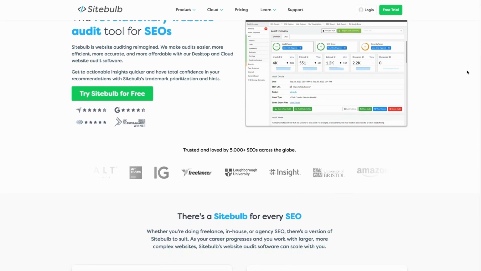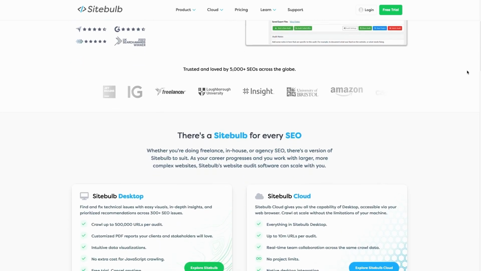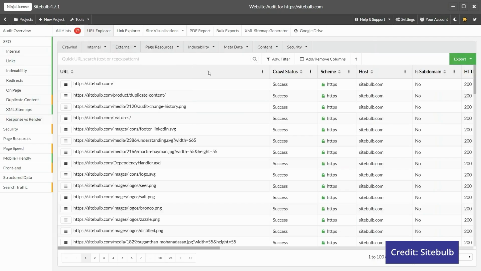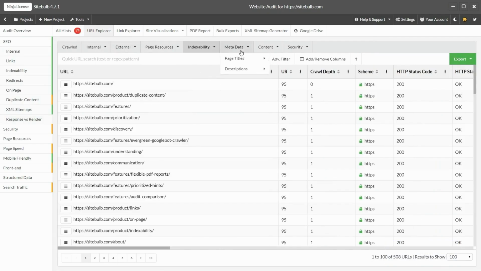Sitebulb is another interesting option you can use to find cannibalization issues. Use their URL Explorer and look at the metadata, specifically the page titles. You can then export the titles to a spreadsheet or analyze them inside the app. Here you will be looking for page titles that are very similar, which could lead to cannibalization issues and deserve further investigation.